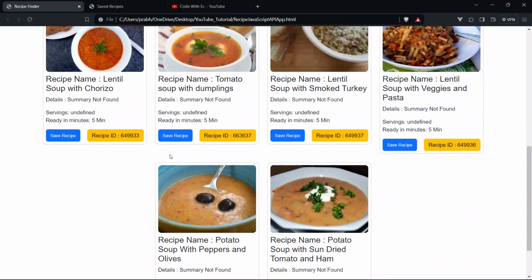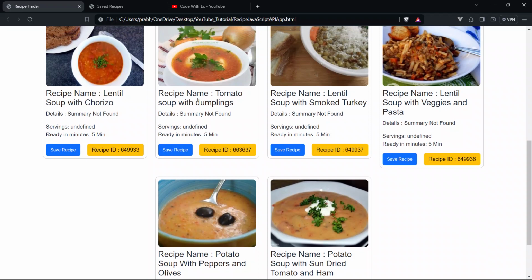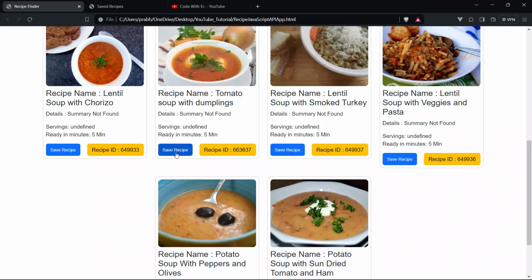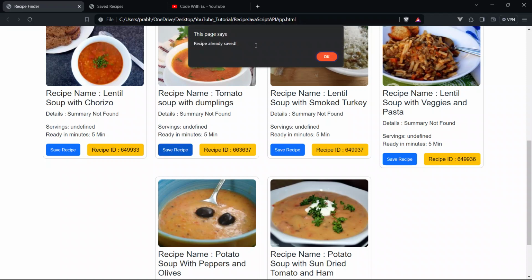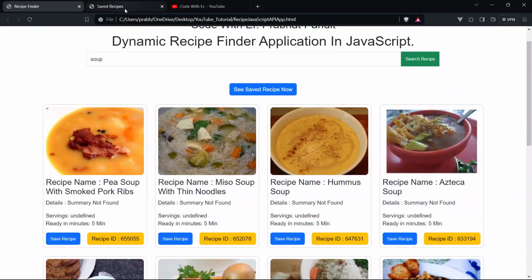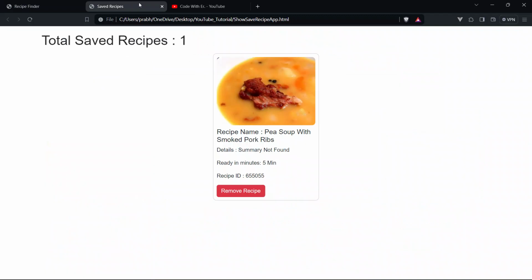Save this recipe, recipe name tomato soup with dumplings. Hit the button save recipe. See, we got the alert, recipe saved. Hooray! Click OK. Again save the same recipe. See, recipe already saved. Click OK. Now, guys, just go to this page and refresh this page.